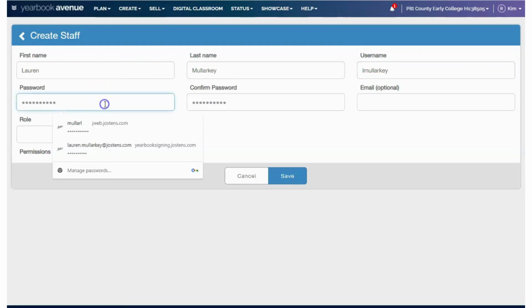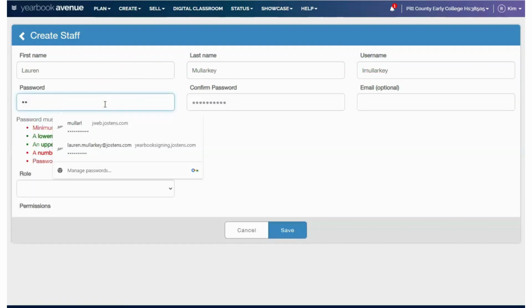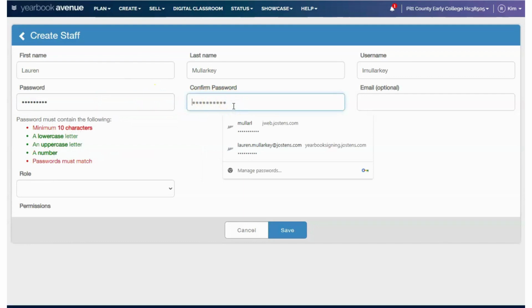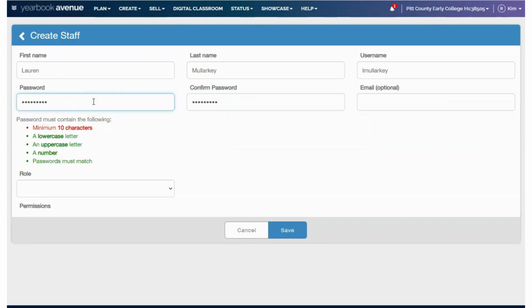Then for a password, you'll enter a password that's at least 10 characters long with one uppercase letter, one lowercase letter, and at least a number, and the passwords have to match. Okay. For the email address, this is where you enter your student email address so that you can email all of the students at once.